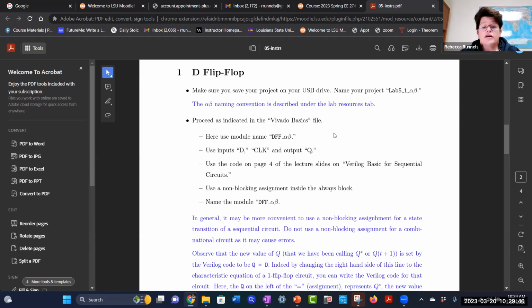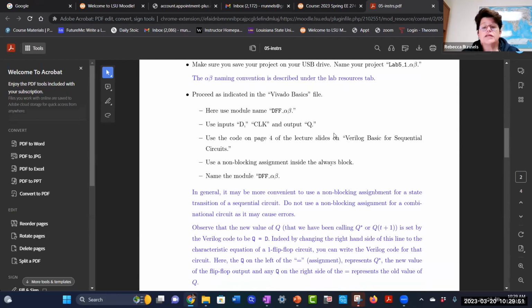So for lab 5, we're going to use the code on the page, and we're told to use a non-blocking assignment inside the always block. And then we have this note here: in general, it may be more convenient to use a non-blocking assignment for a state transition of a sequential circuit. Do not use a non-blocking assignment for a combinational circuit, as it may cause errors. So for a sequential circuit where you're using the flip-flops, non-blocking is usually going to be good. When you start doing finite state machines, you're going to want to use non-blocking assignments.